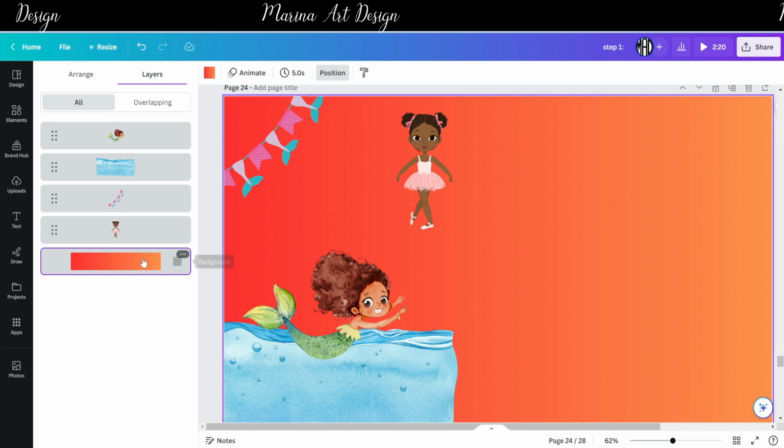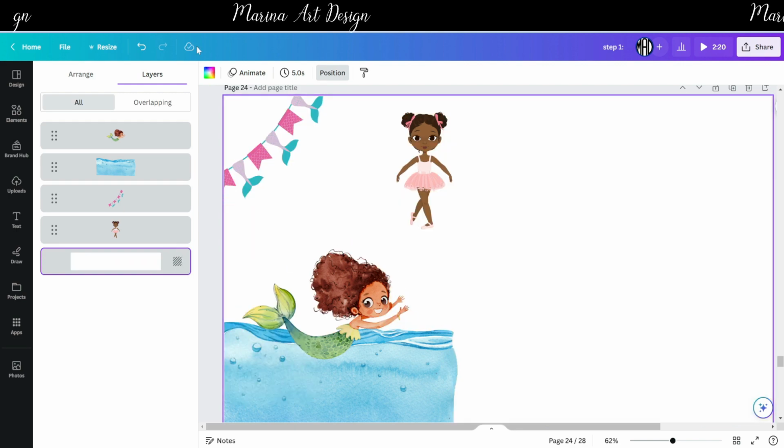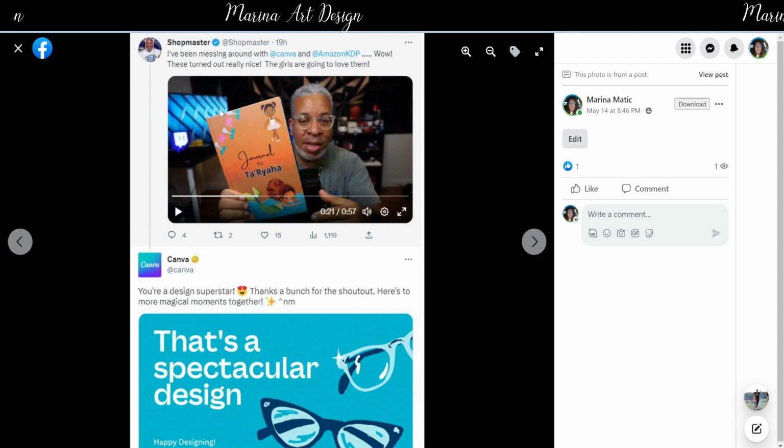Let me change the shading. Can I change the shading here? No? Okay, then I'm going to delete it. But I believe you agree with me that this is the same thing. So we have ballerina, we have the mermaid tail, we have this mermaid, and we have the sea. So this is his cover.